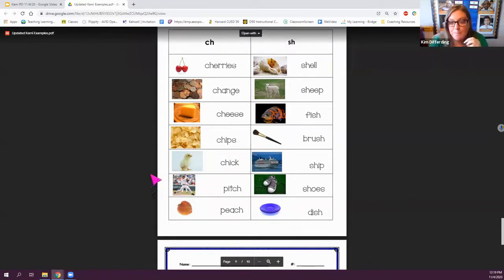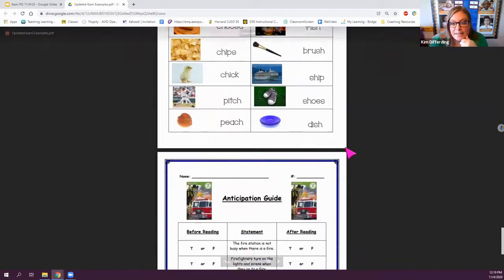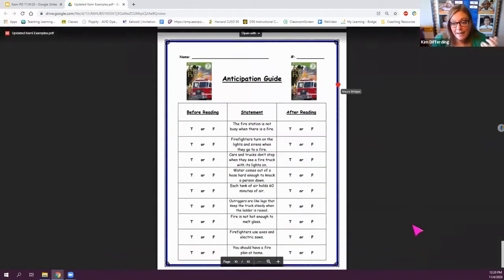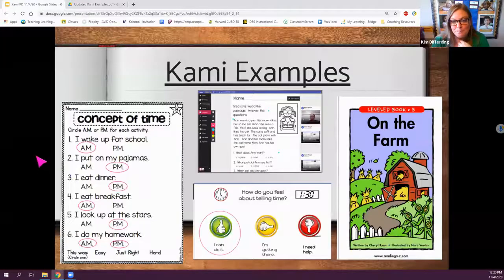And then the last example is of an anticipation guide, which is another WICOR strategy. Students would fill out the before reading column, and so they could use the circle tool or use the highlighting tool to show their answer, and then you would read the story, and then the students would fill out the after reading column. So just a few examples of different ways that you can use Cami in your own classroom.